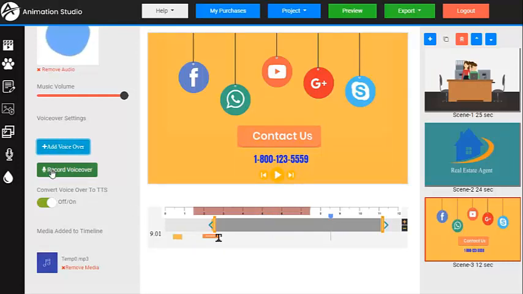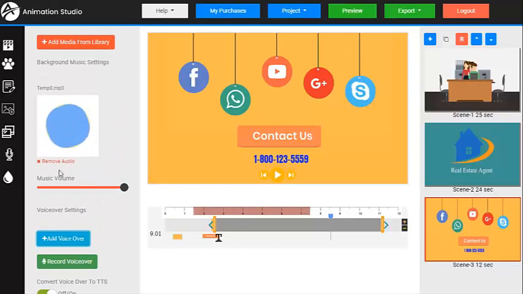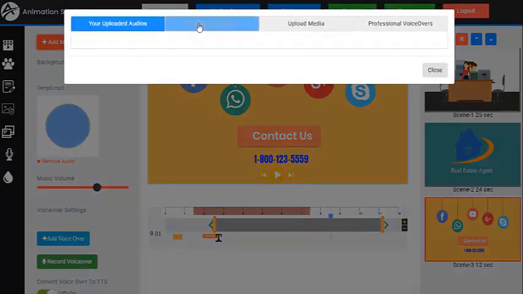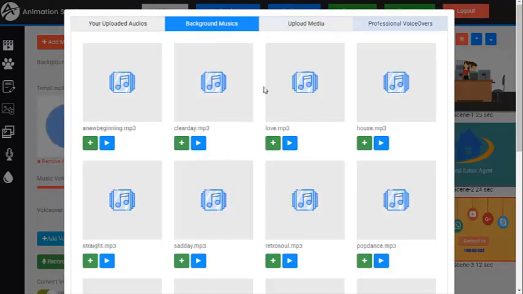Now, if we don't want to use text to speech, we could also use record voiceover. It would use the microphone on our computer, and we can actually record our own voice and add it to the timeline. There's also the option to add some background music. You can adjust the level of it and either choose some pre-made music or upload our own music.